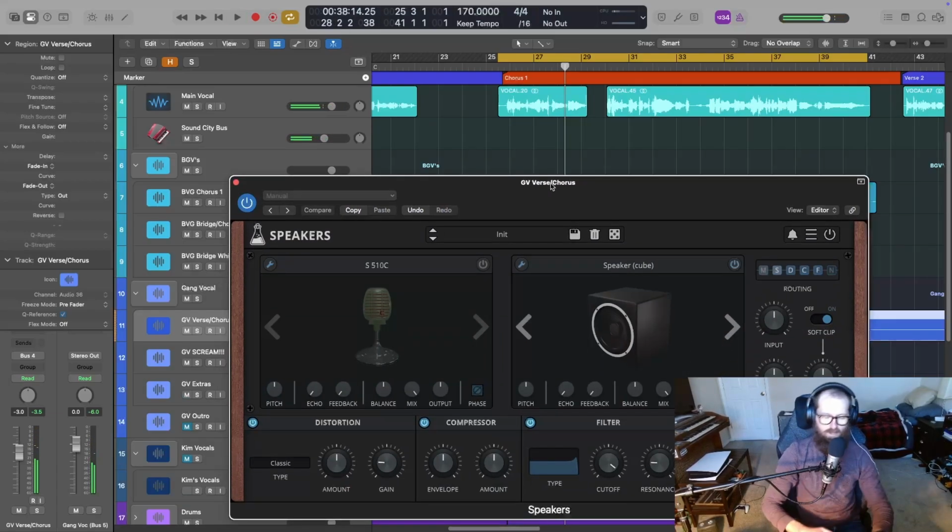Truly, this is one of my favorite plugins I've ever bought. It is so useful to have a tool you can quickly simulate reamping through smaller speakers or different speakers just to give it different tone color, you know?